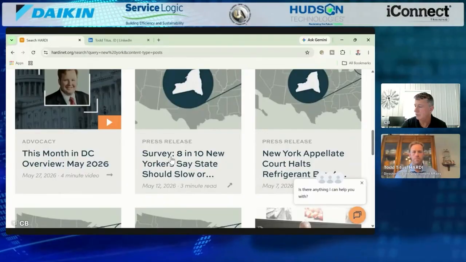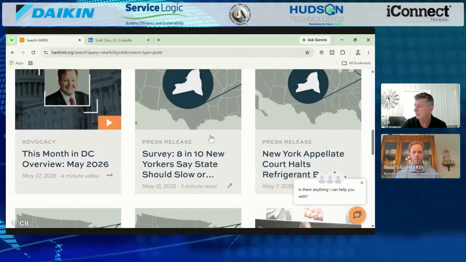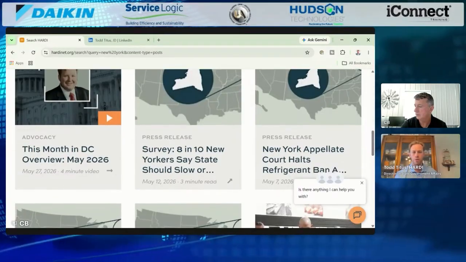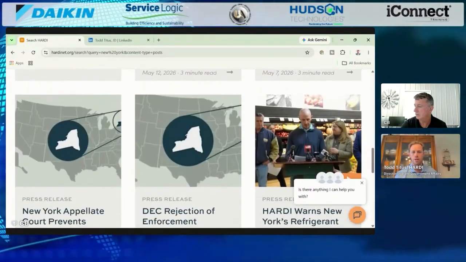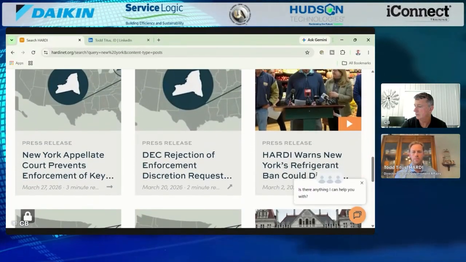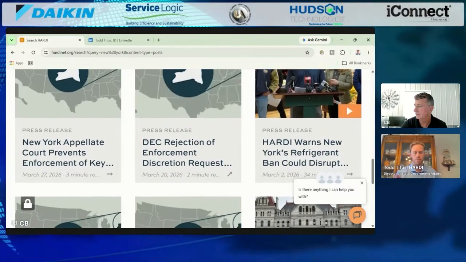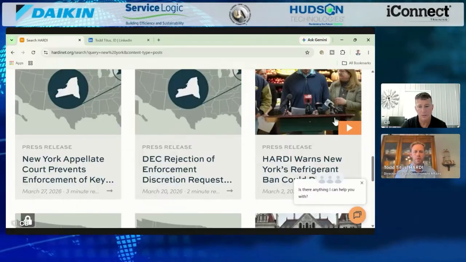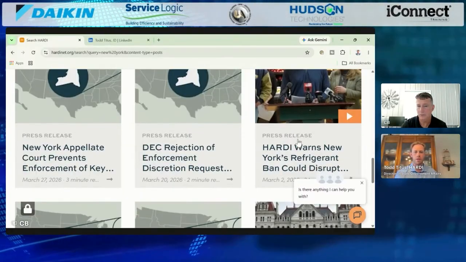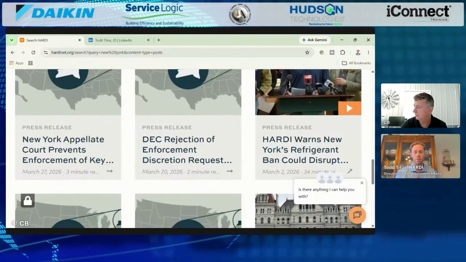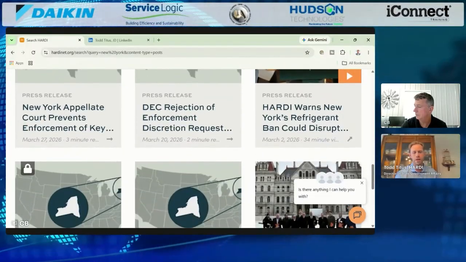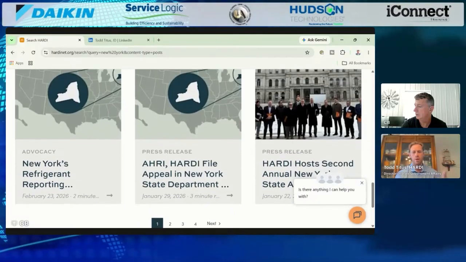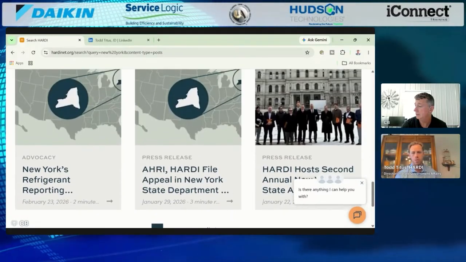And so this would be a public survey. Yeah, it's a press release, so it is. And then if you go down a little bit farther, you'll see other information that was put out based on the ban and the DEC regulation from Part 494 that was going to go into effect. There are press releases, but also press conferences that we had and information that we've been working on for New York. So as you can see, we're working very hard on this issue in New York.